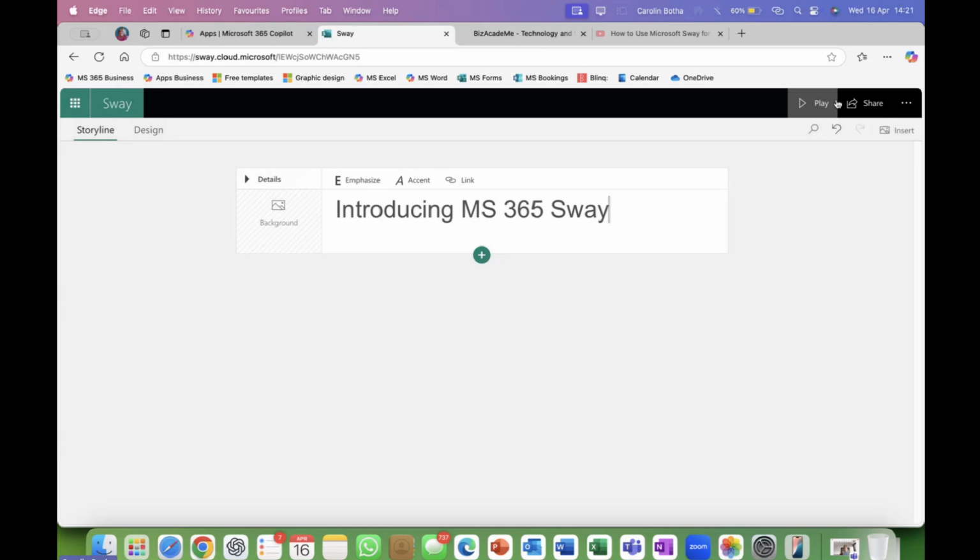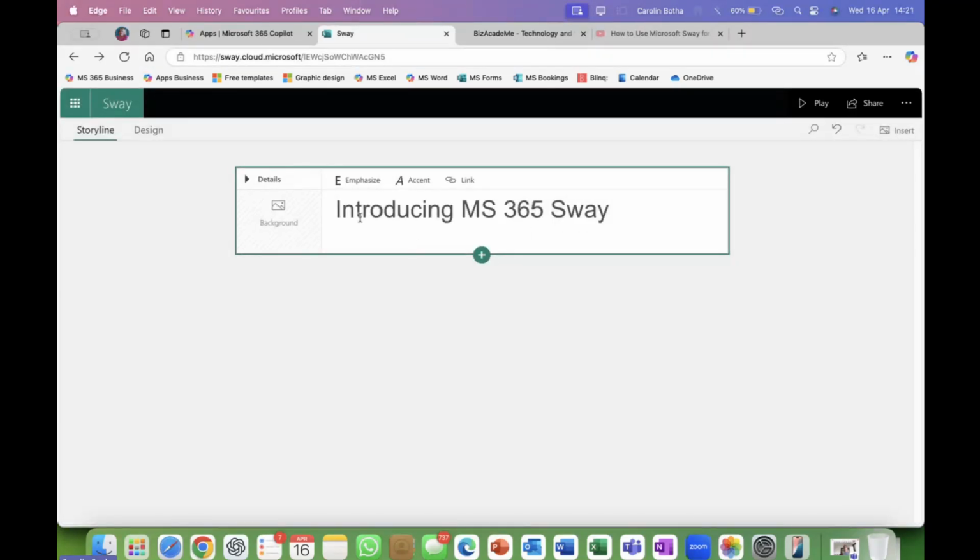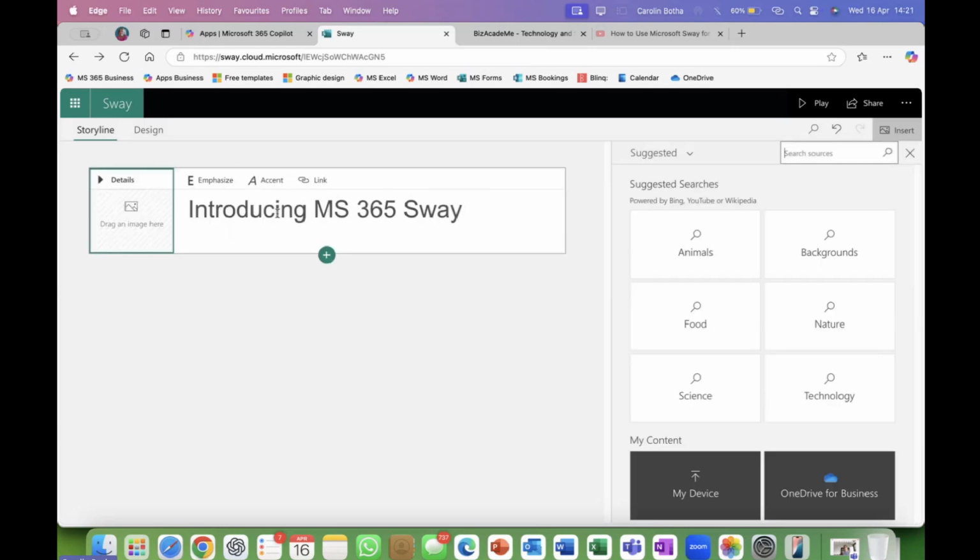Cool. Now let's go and play. Play is like a preview. And let's see what it will look like. This is what it looks like at the moment. So let's go back to the edit. We can have a background, which is a good idea because it looks very, very blank at the moment. So let's go to background and look at this.